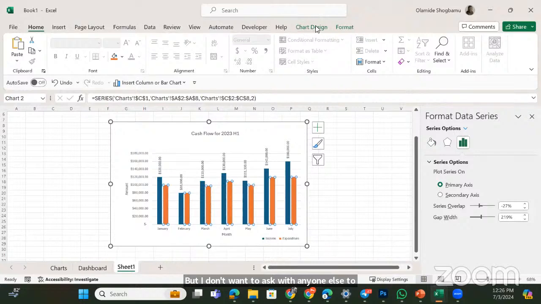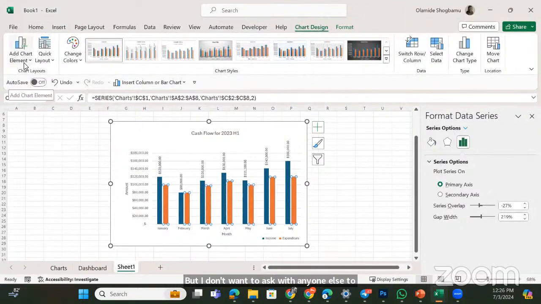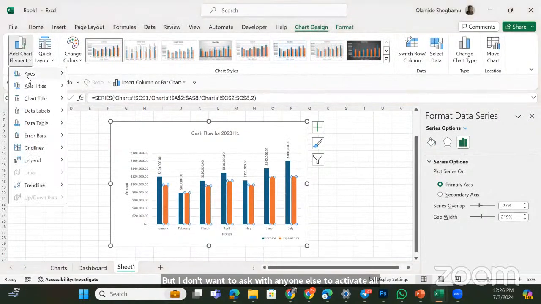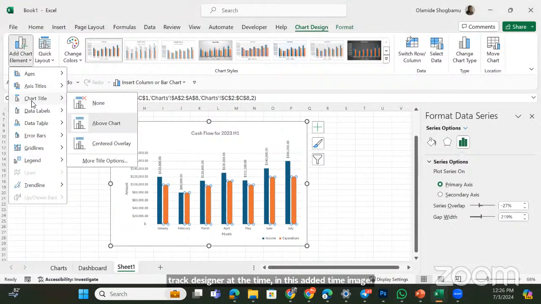Then I come to chart design. Under chart design, I come to add chart elements. In this add chart elements, I can actually add any type of element I like.